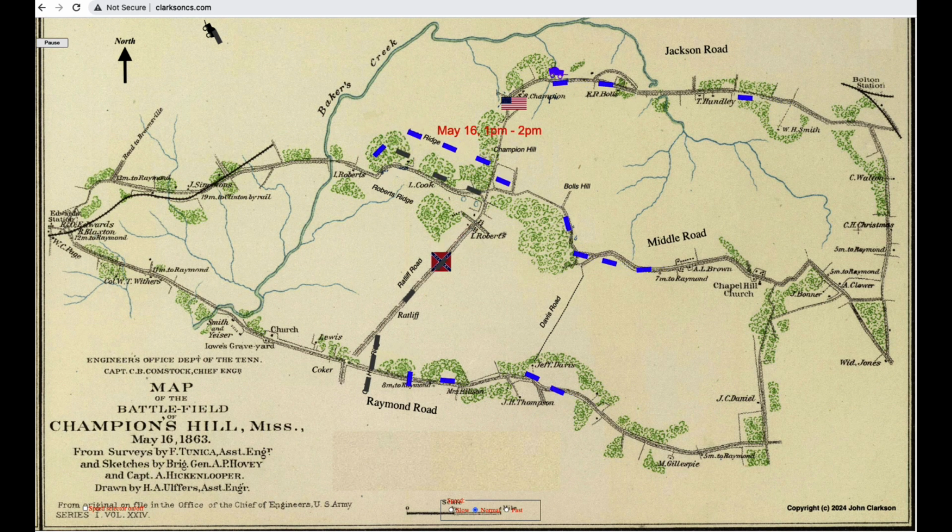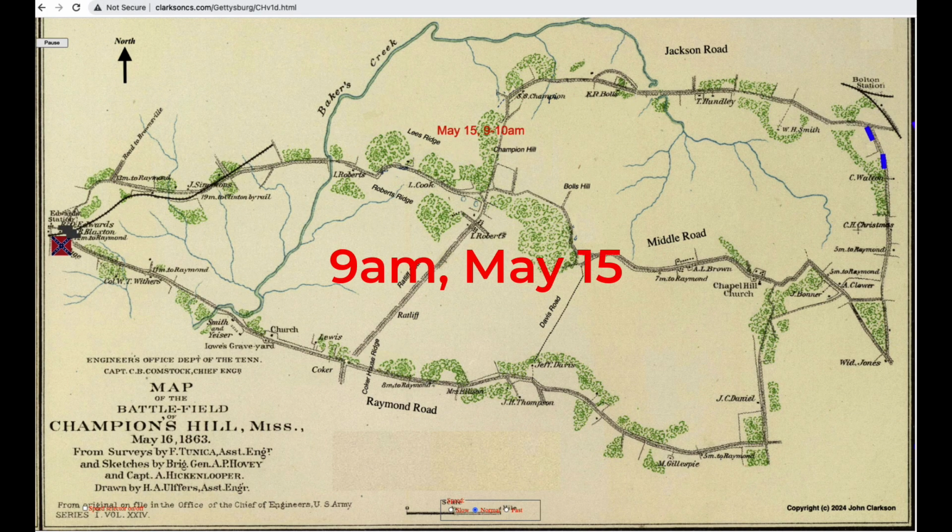The animation starts on the morning before the battle, which is the morning of May 15. Pemberton's Confederate Army was camped at Edwards. I'll start the timer, so now it's 9 a.m. on the 15th of May. And notice right away that Pemberton's army is concentrated at Edwards on the left, and already a couple of Union brigades have arrived at Bolton on the upper right.